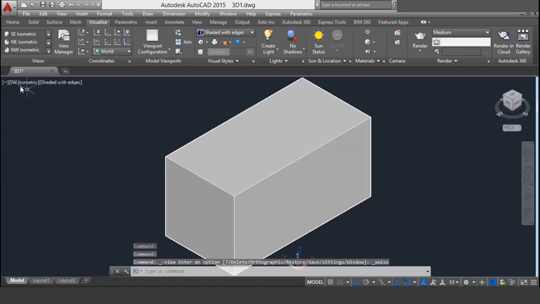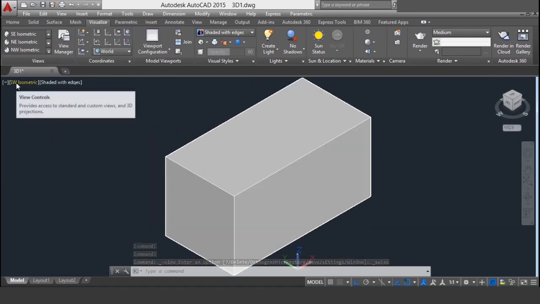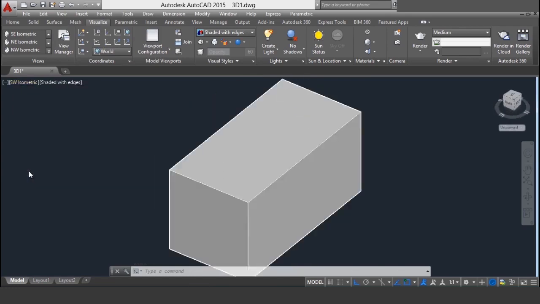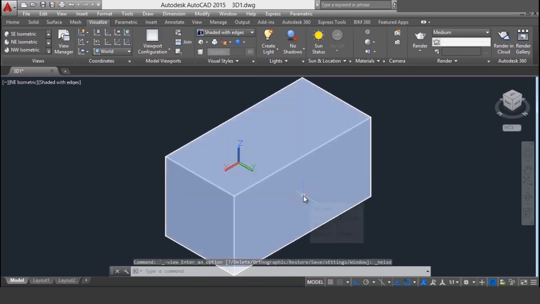Next, I'll generate a northeast isometric view using the view option available in the upper left corner of the screen. So I'll click on northeast isometric. Now I've got that view. Next, I'll use the Visualize tab to generate a top view. So I'll click on the Visualize tab and I'll click on top.